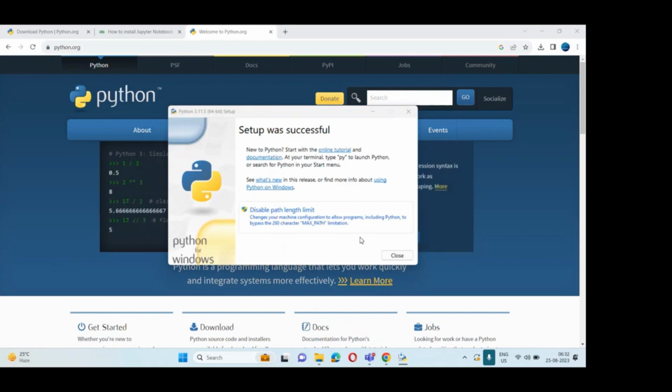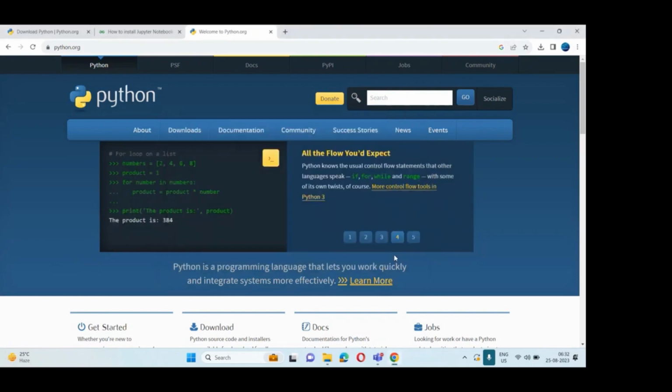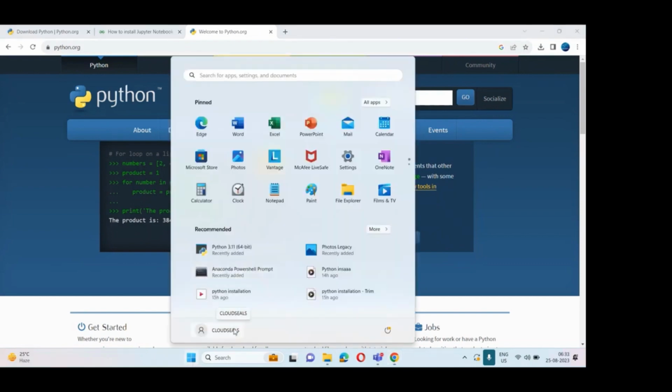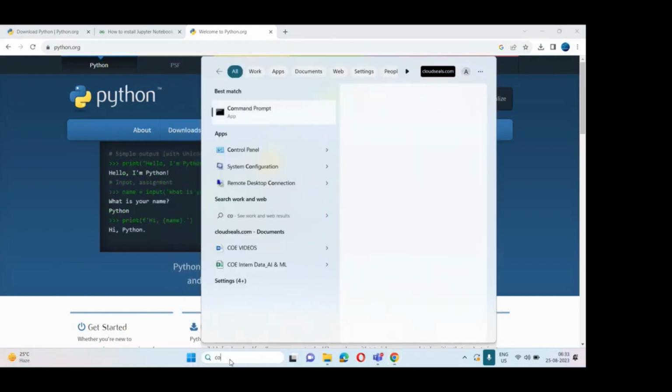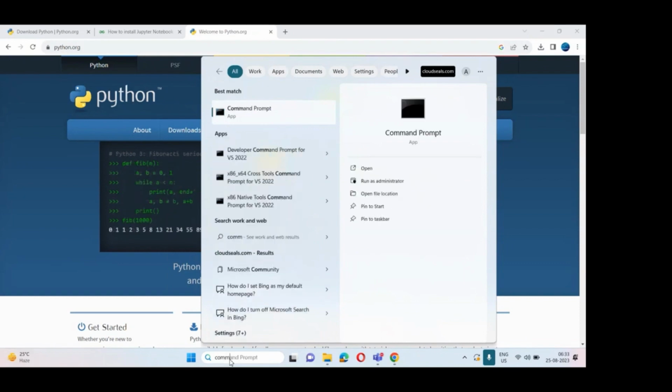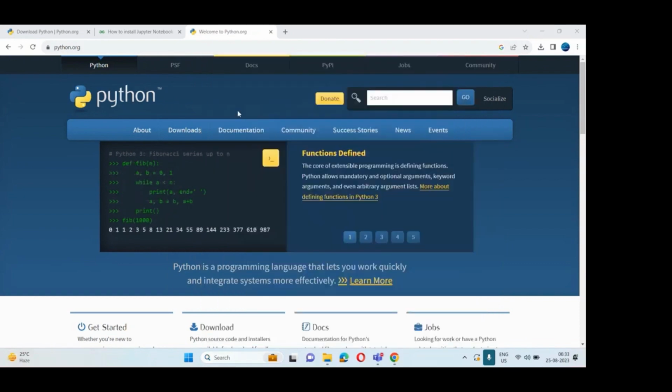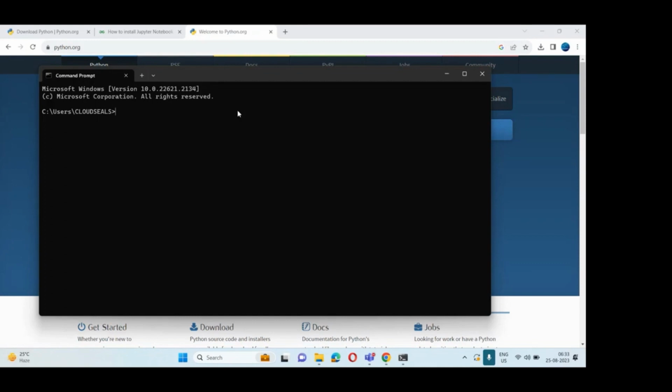Yes. Installation completed. Close. Let's check through the Start menu, in the command prompt. Here, if you want to check the Python version, type python hyphen version. Yes, this is the latest version.